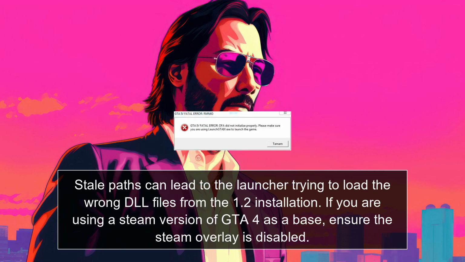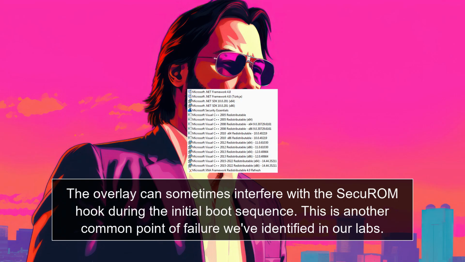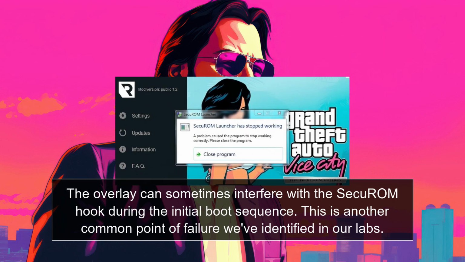If you are using a Steam version of GTA 4 as a base, ensure the Steam overlay is disabled. The overlay can sometimes interfere with the SecuROM hook during the initial boot sequence. This is another common point of failure we've identified in our labs.